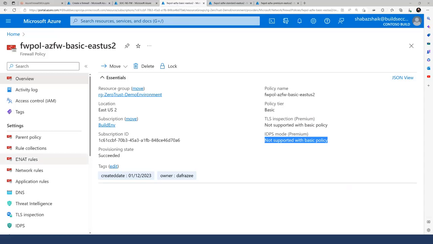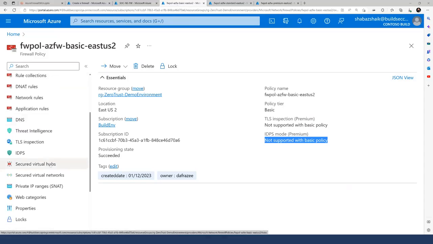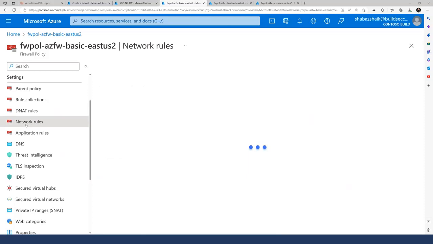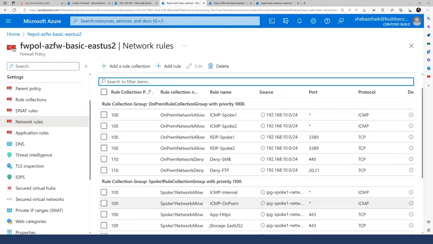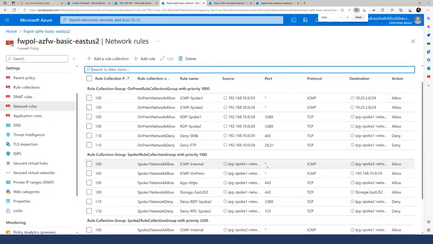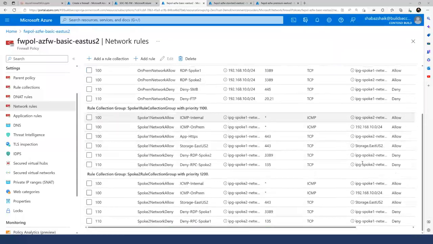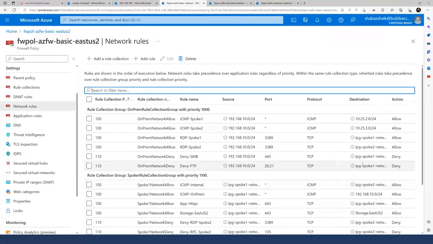Moving back to basic policy, I want to cover the differences in the network rules. So for example, if we look at the network rules section, we can configure a network rule based upon source, destination, protocol, action, and everything. However, the destinations that we can choose here can be IP addresses, IP groups, and that's about it. We can't use FQDN in the network rules of Azure Firewall Basic because we cannot have custom DNS here.